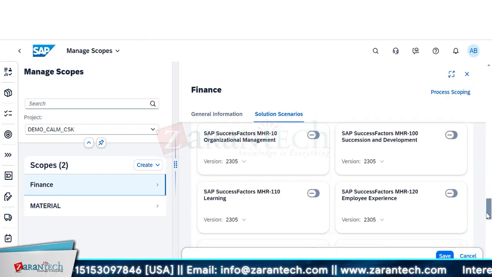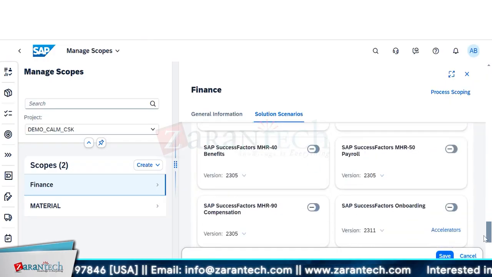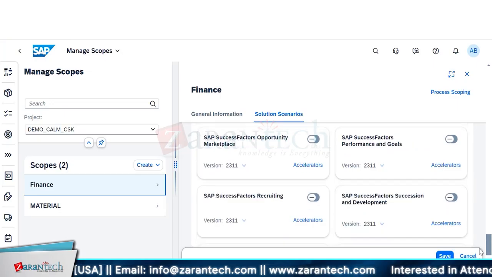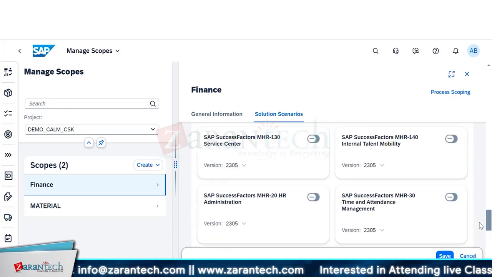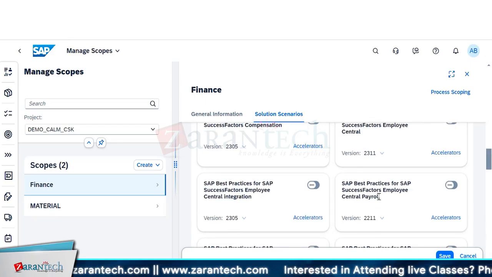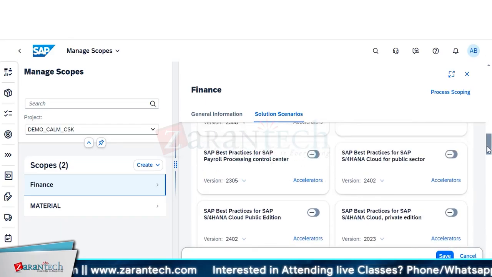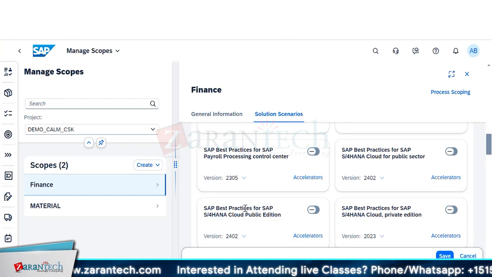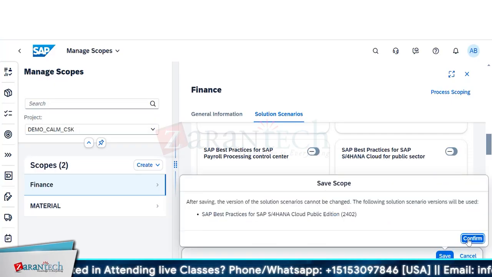Fine. You can choose any depending on your requirement. There will be one, SAP S4HANA public edition. Scroll up. It will be somewhere in the middle of the page. No, this is for SuccessFactors. This one. S4HANA Cloud public edition. This is the below one. The best practice was for Cloud public edition. Yeah. Save it. Now you confirm.